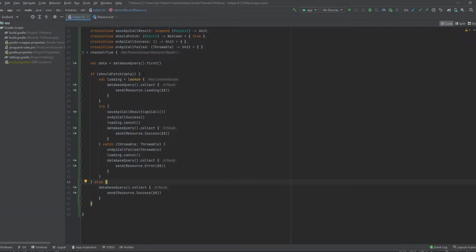So for the first one, if we should fetch the data from the API, what we have to do is create a loading job. It's going to give us the state of loading. Let's say we have finished collecting the data from the database, for example by executing a query. In this case, we're going to store this job in this value. And here we're going to call the API call. The API call is perhaps going to raise an exception.